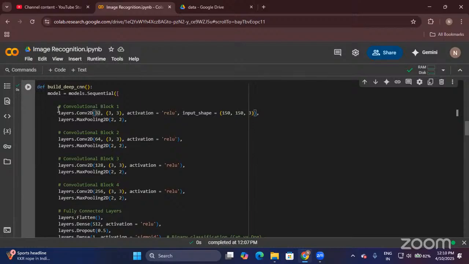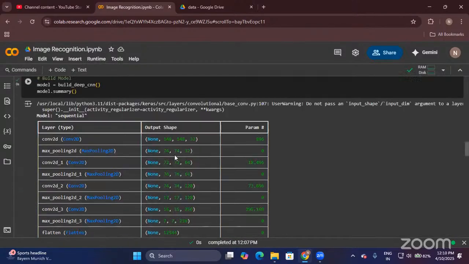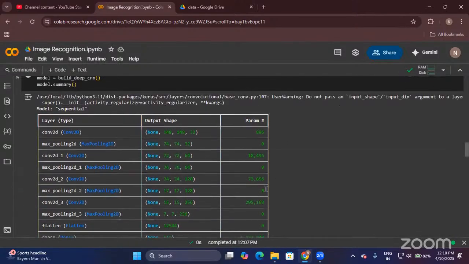We have four convolutional blocks: block 1, block 2, block 3, block 4. In each and every block, we have a convolution operation followed by a pooling operation. Then convolution operation followed by pooling operation. In this way, you can calculate the number of parameters. Then the pooling layer helps us to reduce the dimension. So from 148, it is becoming 74.